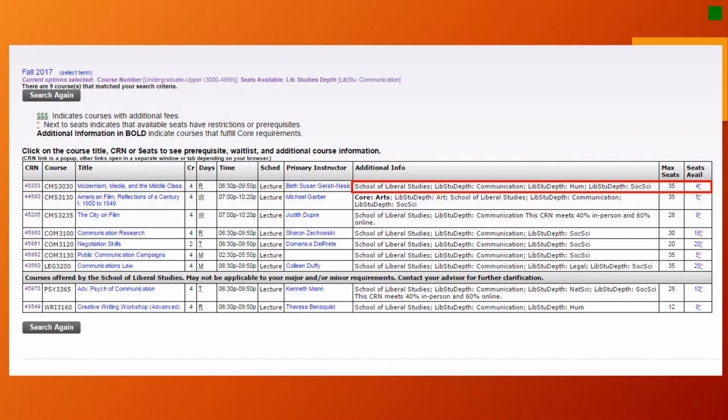After that is information on whether the class satisfies a core, and which liberal studies depth it falls under. Note here that this class can count as a communications course, a humanities course, or a social science course. Finally, the number of seats in the class, followed by the available seats, is shown.